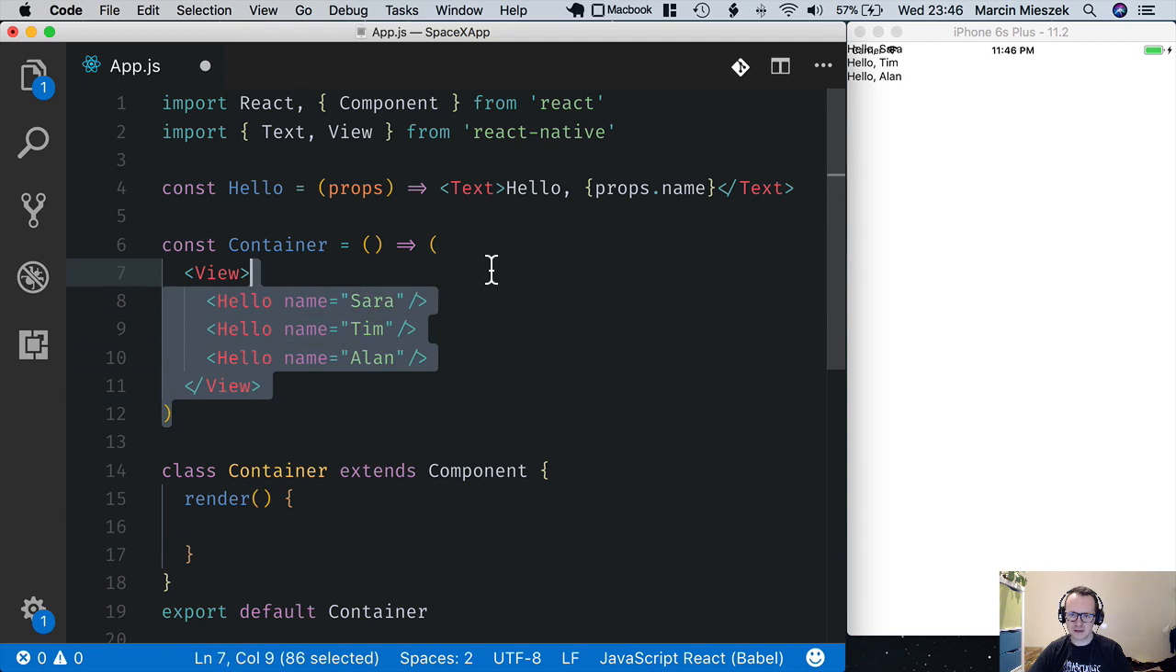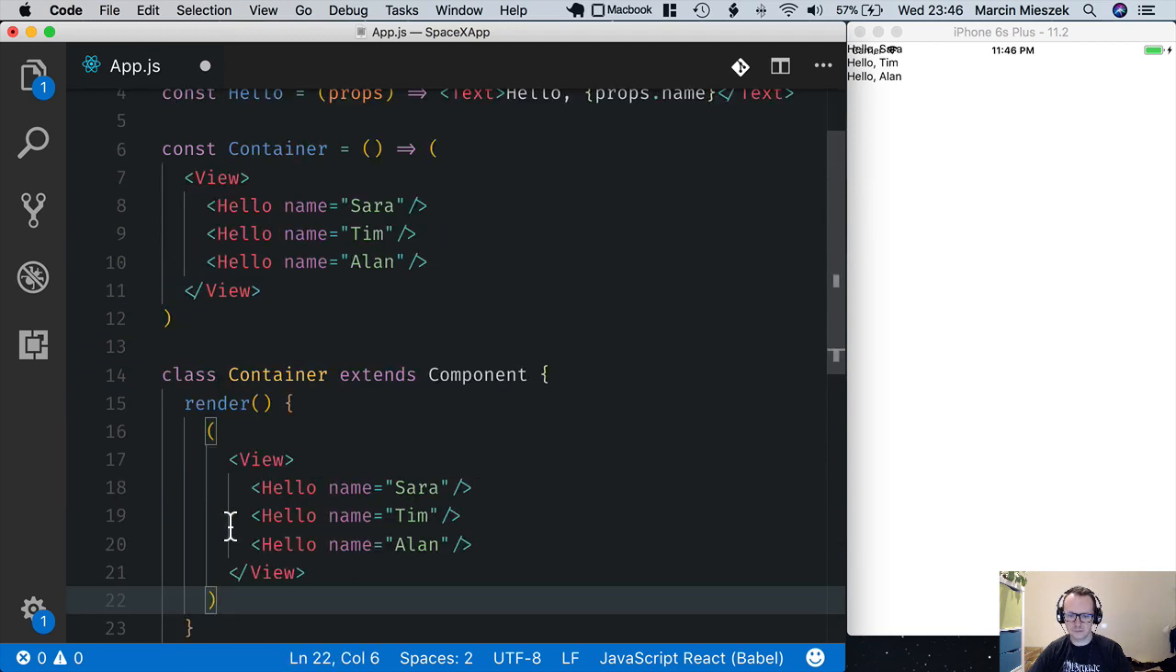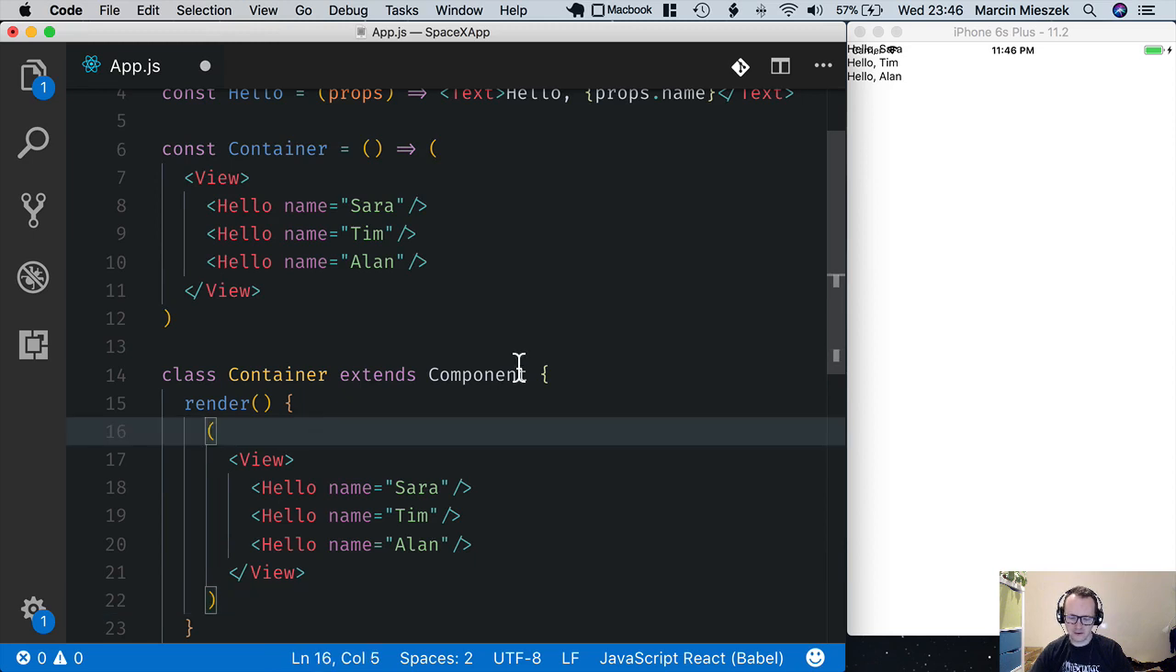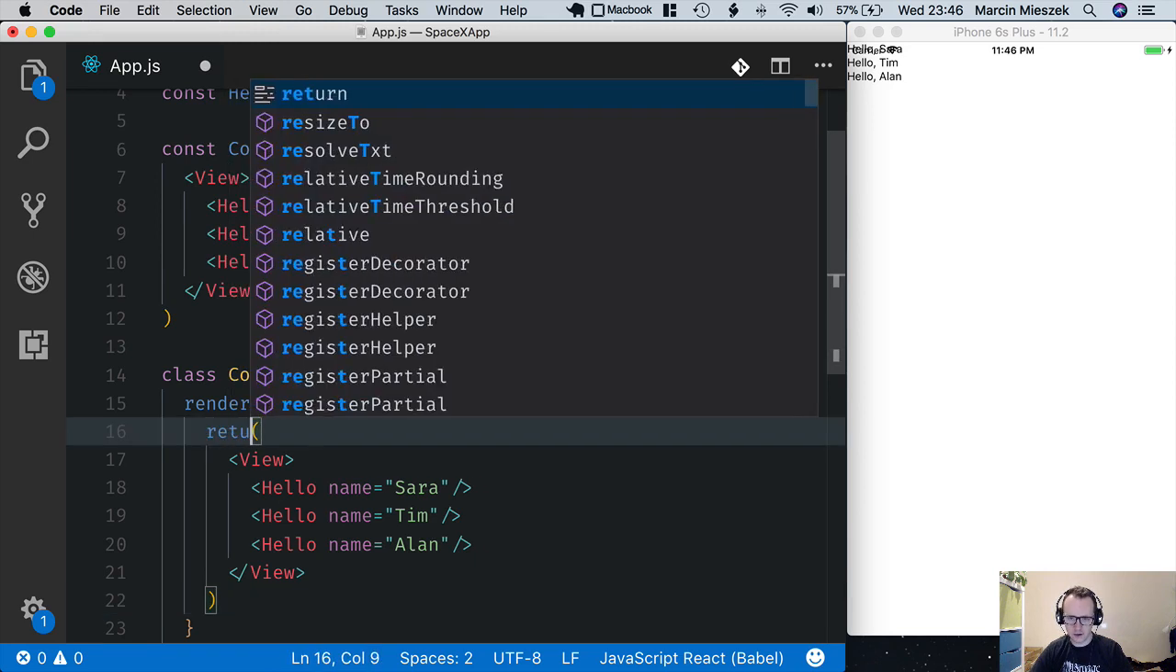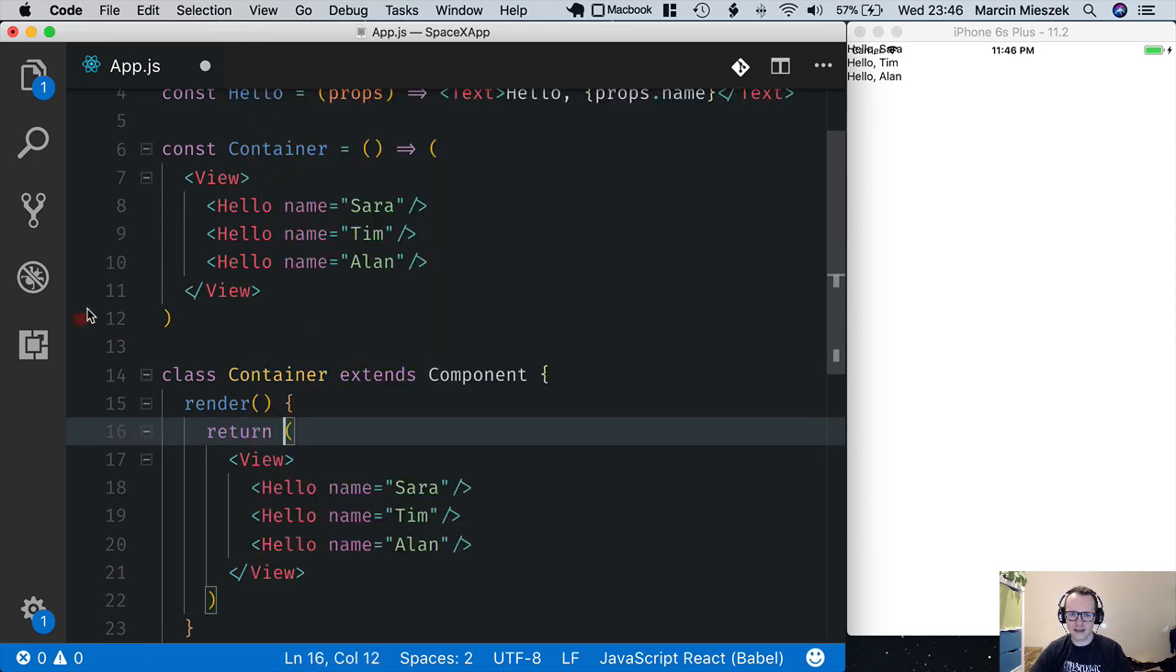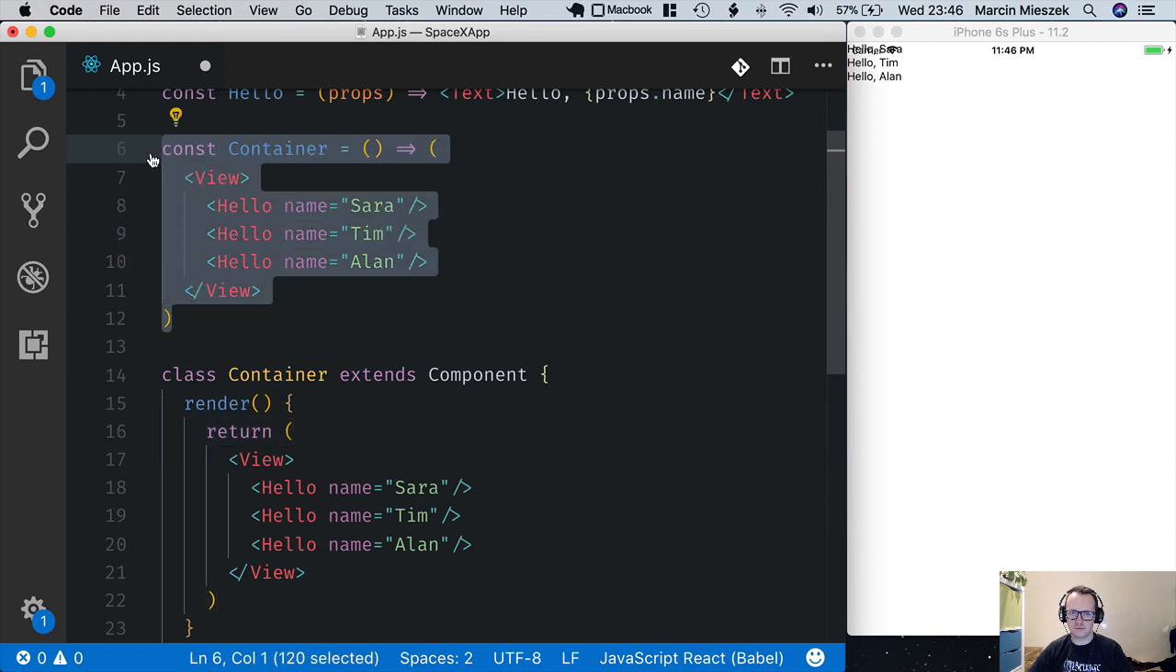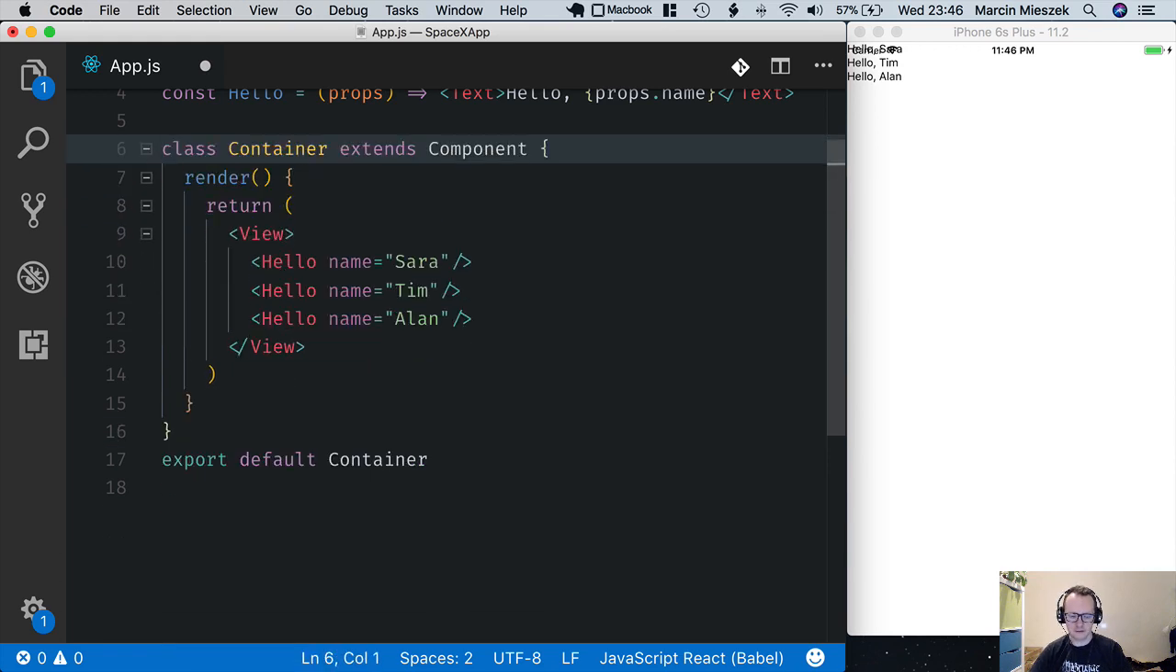So let's just copy the body of Container and we must remember to return it. Now I can remove the old container component and when I refresh, the app works the same. Class components are needed when a component contains some state.